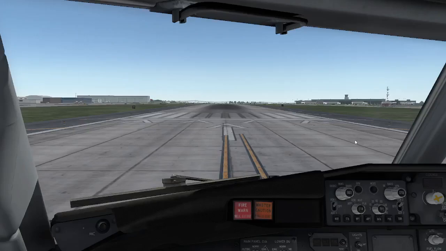Today I'm going to show you how to start up, how to navigate, and how to autoland this Boeing 737.